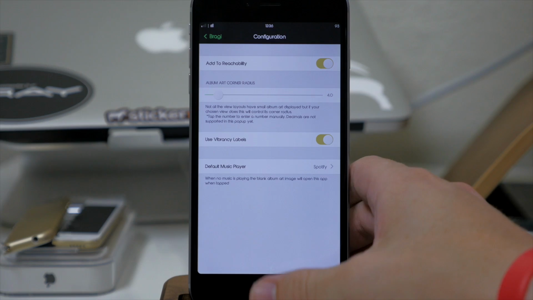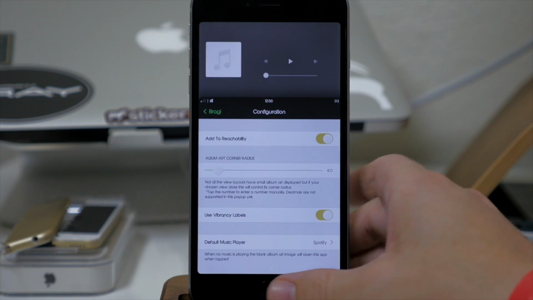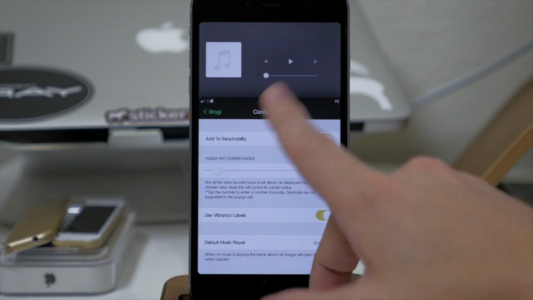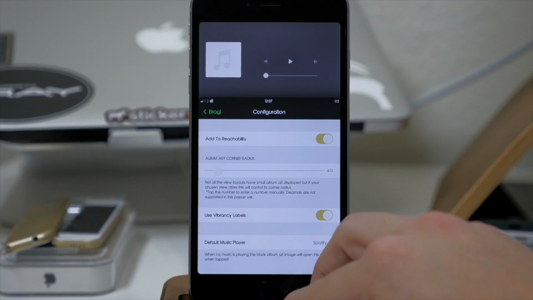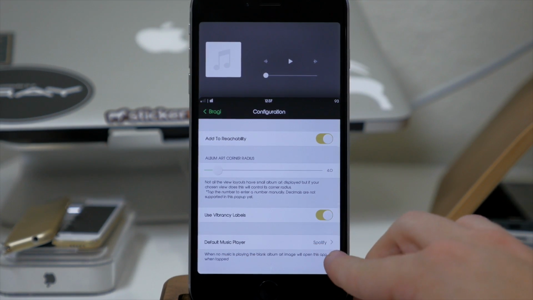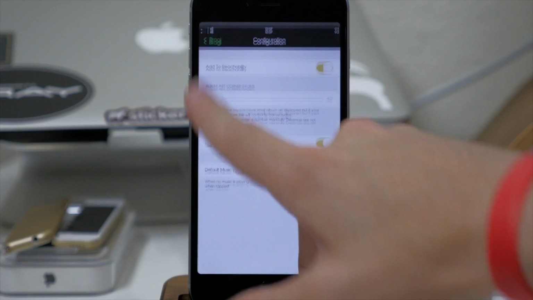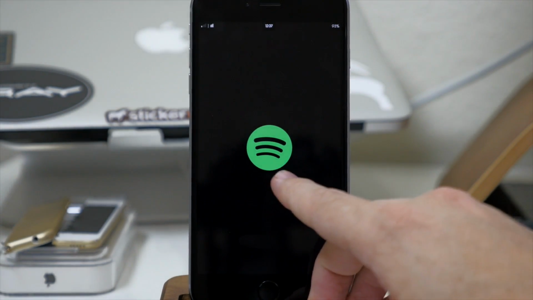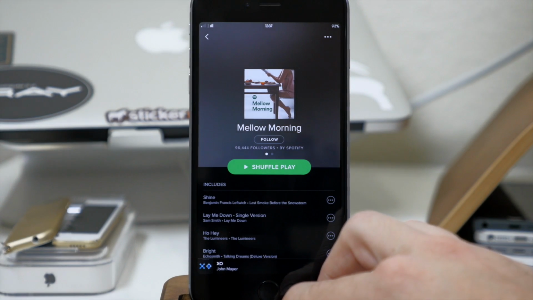So first of all, let's go ahead and check out what it does when we add it to reachability. So if we double press, you'll see that we get that nice little media control center right there on the right for reachability, and then we have the album artwork right there. Now when you set this up for the default music player, we have it set to Spotify. So you can just tap on that album artwork when nothing's playing or when something's playing. It's going to open up that application that you set up right there.